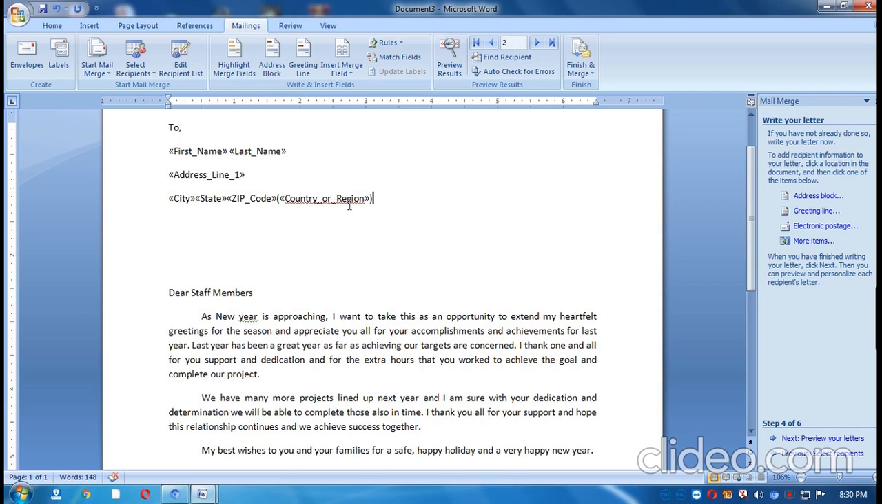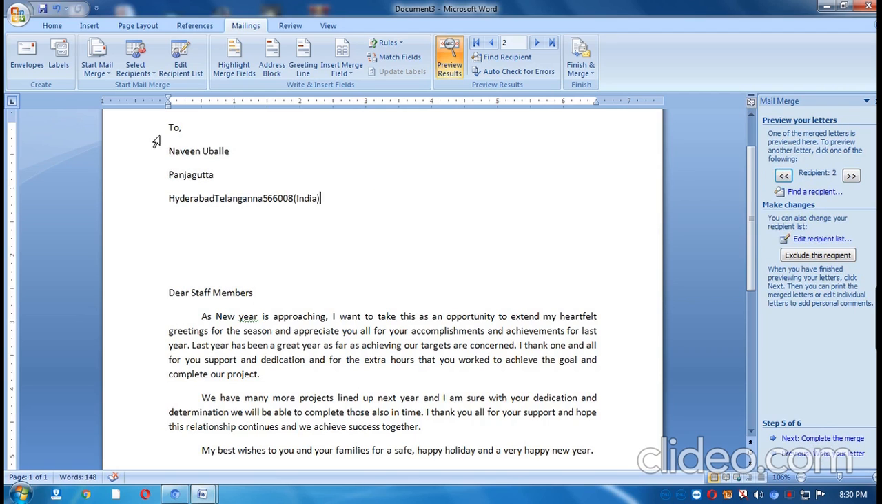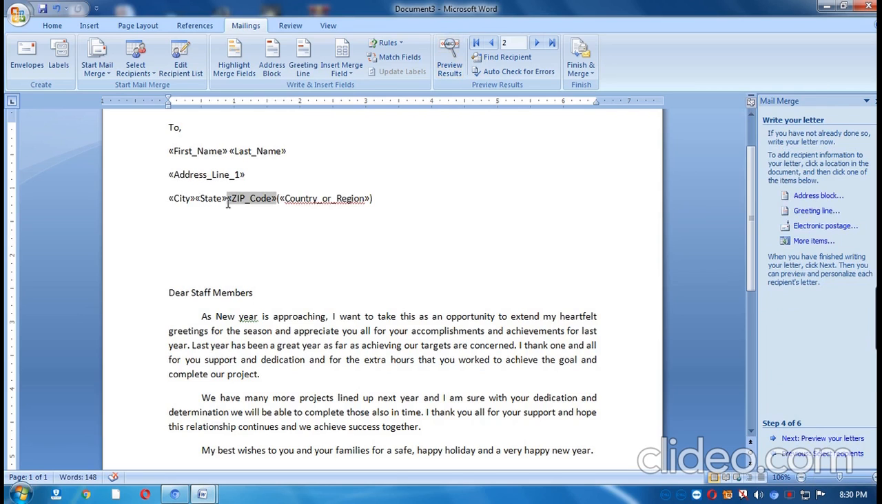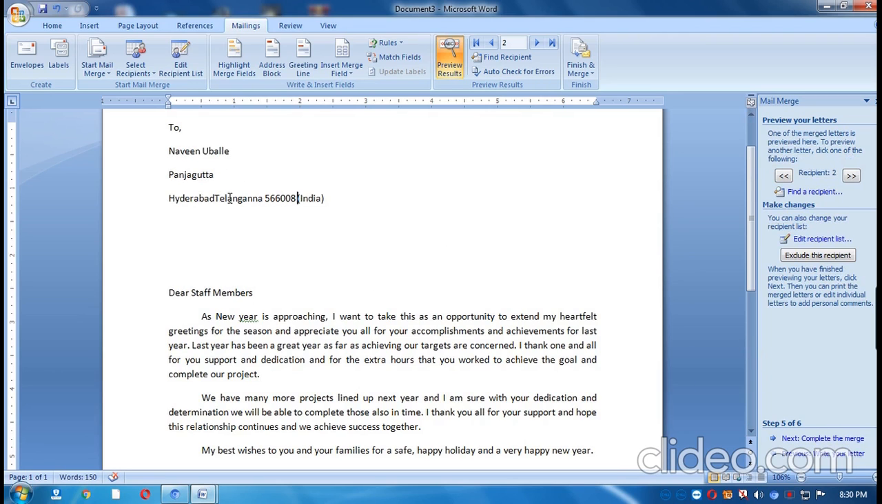Okay, thereafter click on the preview letter to view the preview, right? So this is how I wanted the letter, but Hyderabad Telangana is displaying in the same line, and there is no space between city and state. What I do, just go to the last step. Again here just specify the space and click on the preview letter. Now you can preview your letter. Okay, again it is coming like this, just put the space here.